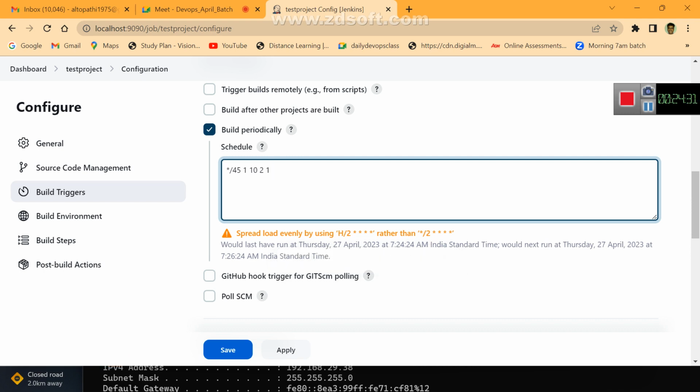If I directly give it like this without explaining, you may panic or not. Sir, what is it, sir? So what is 45? What is 1? What is 10? What is 2? Now you know the first one represents minutes. For every 45th minute, for every 1 hour, got it?